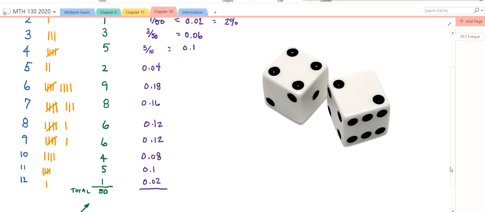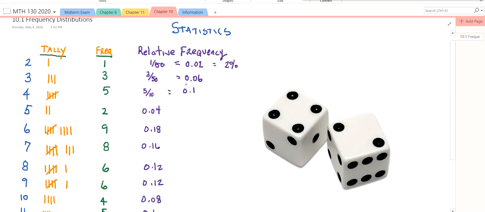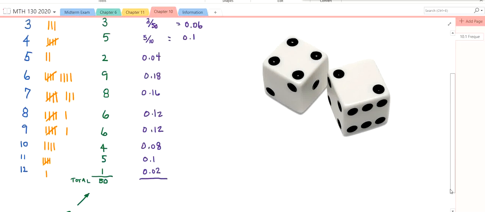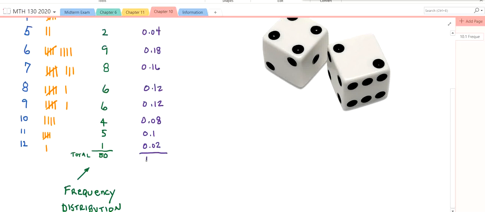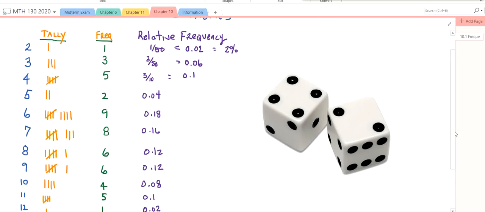If I were to add up all these decimals in this relative frequency, you would find that this equals 1.0. Because there would be a total of 50 in the numerator divided by 50, so it's 1 over 1, equal to 1. So that's what a relative frequency distribution looks like. And this is a frequency distribution.